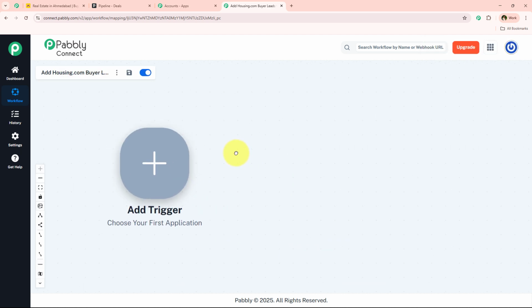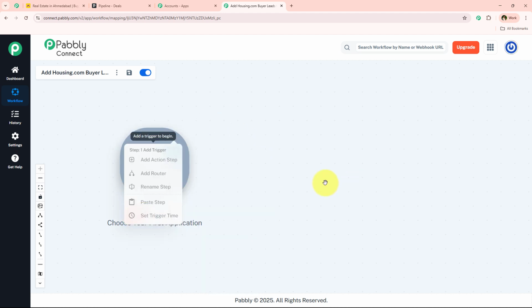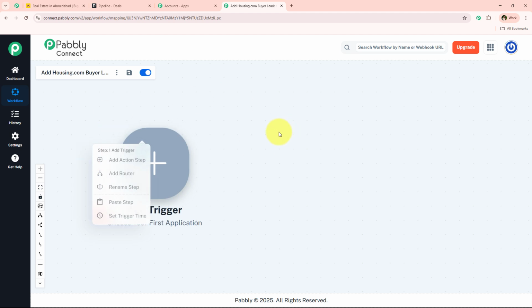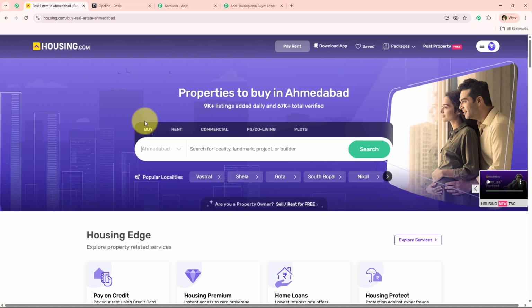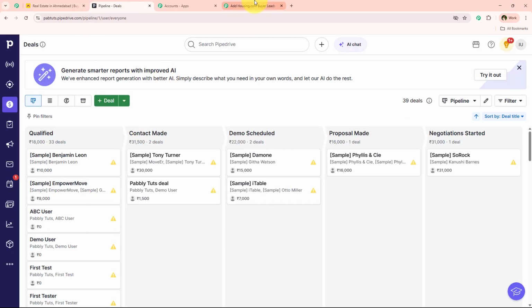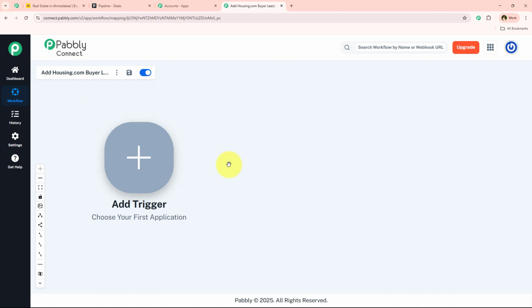So this is the most important window because we have trigger and action in this. Trigger starts the process while the actions are the response towards the same, or you can say results towards the same. Today for our trigger we are just going to use housing.com, and for action we are going to use Pipedrive. Alright, so first we are just going to set up this trigger, then only we're going to get the option to set up the action.